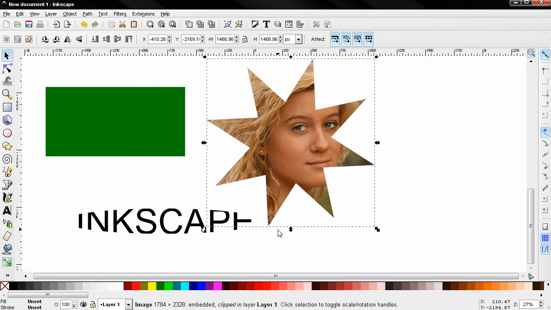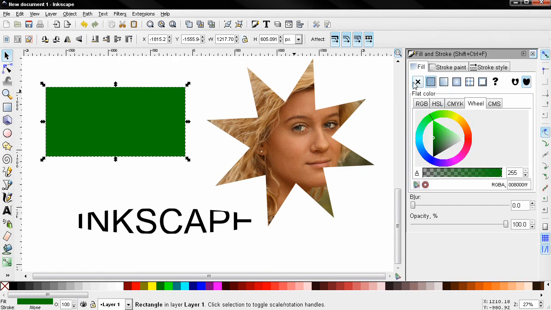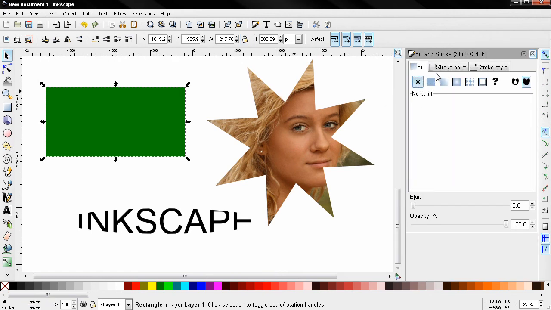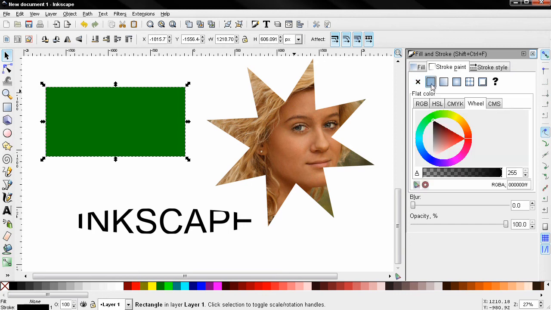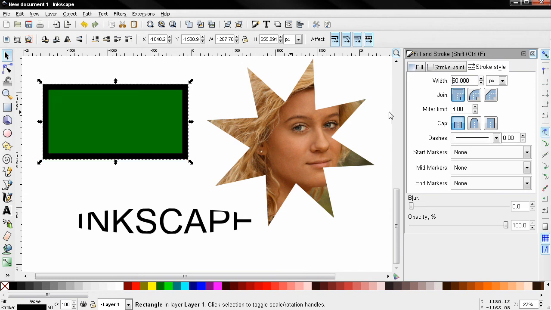Next, let's see how we can clip blurred objects. I'm going to select this rectangle, Ctrl D to duplicate it, then start the fill and stroke tool. I'm going to remove the fill, add a stroke, flat color, black, then go to the stroke style, and here for the width I'll type 50, and then I'm going to add a blur, for example 6.